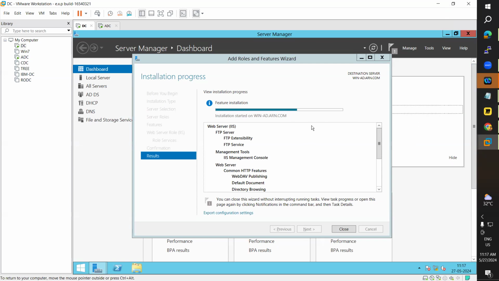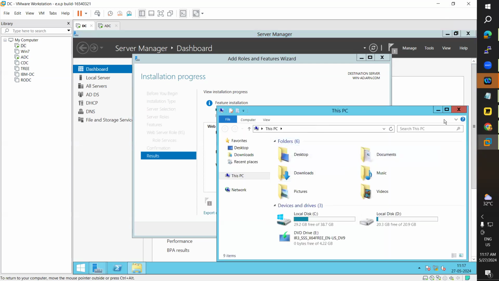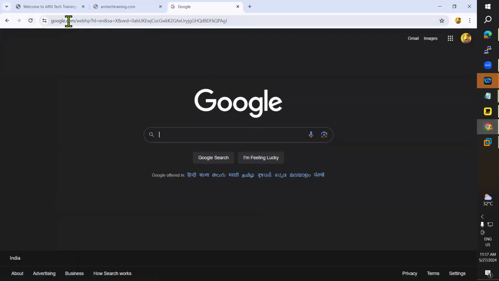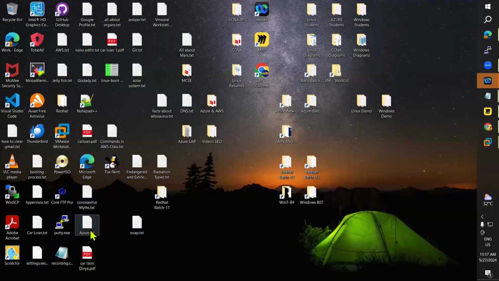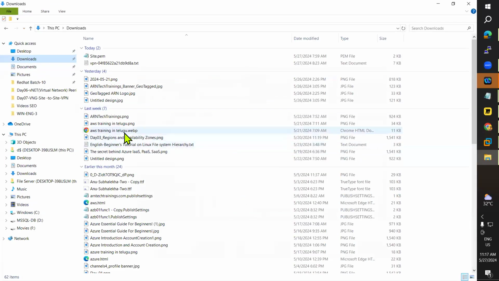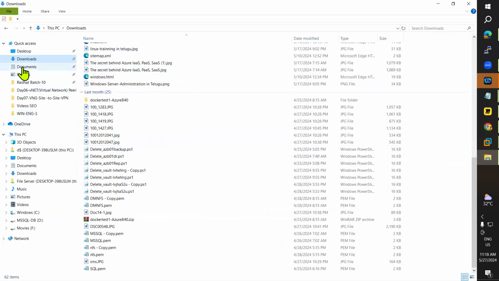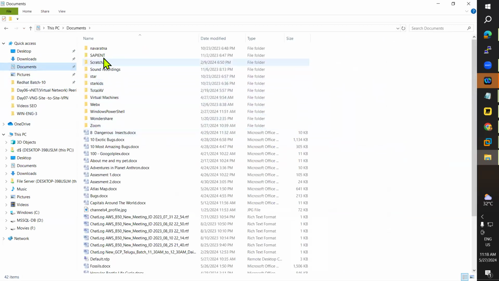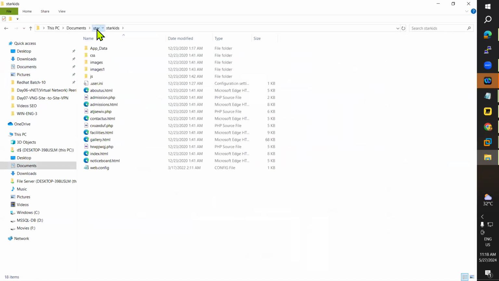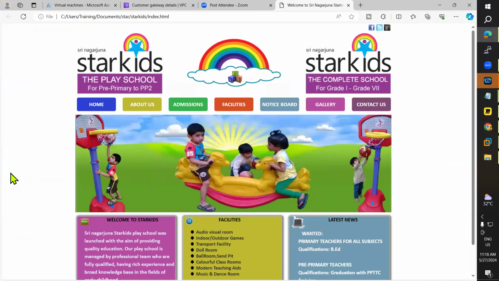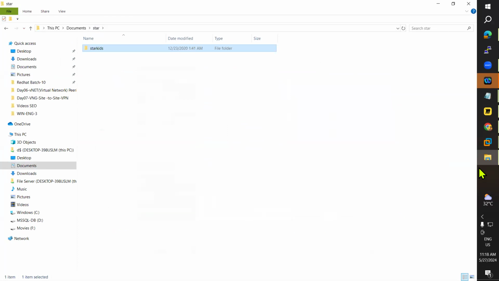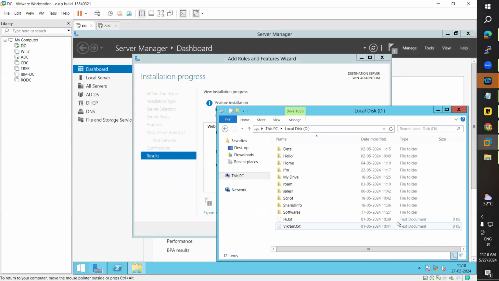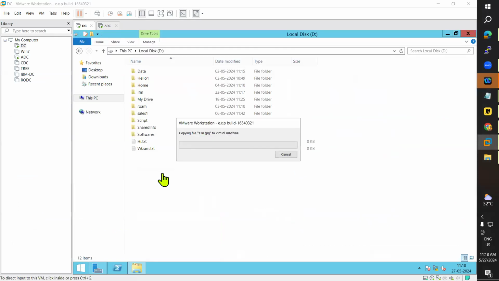Meantime, we need a website. We will create a website in IIS, but we need website information. I can create a google.com site like this, but I want website content. For content, I have some website files, some websites. Okay, I'll use this site. Let me copy the site files to here. Just copying the site.